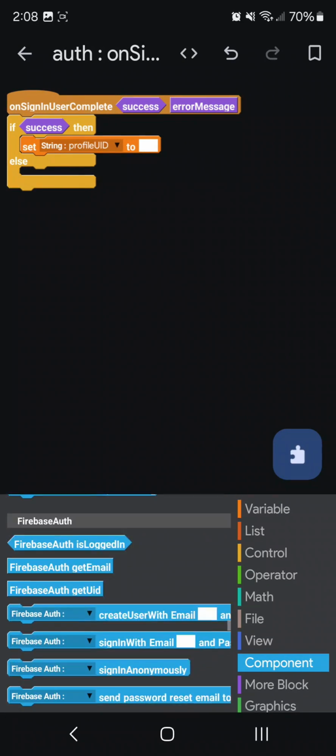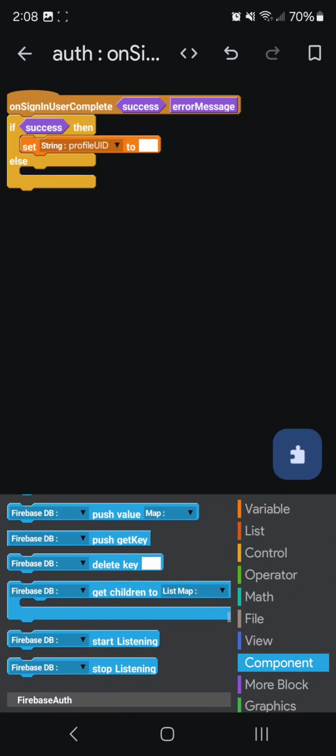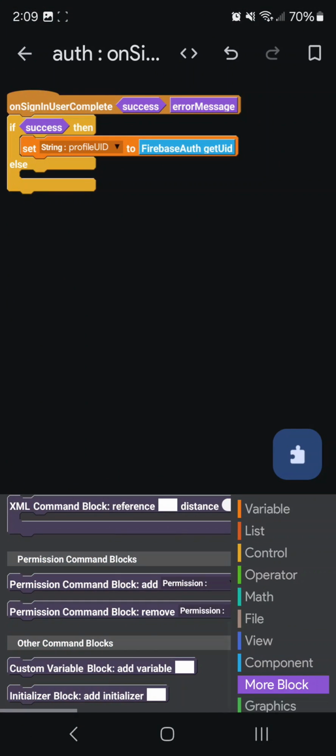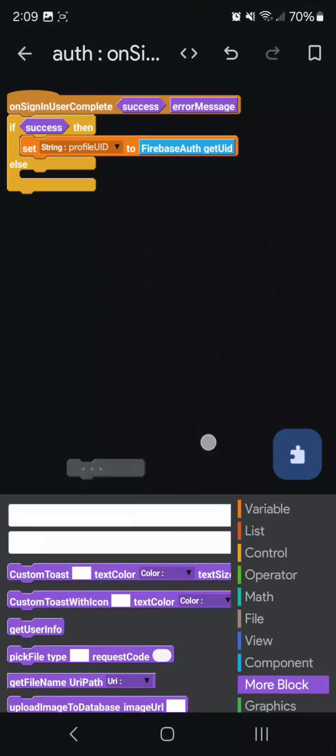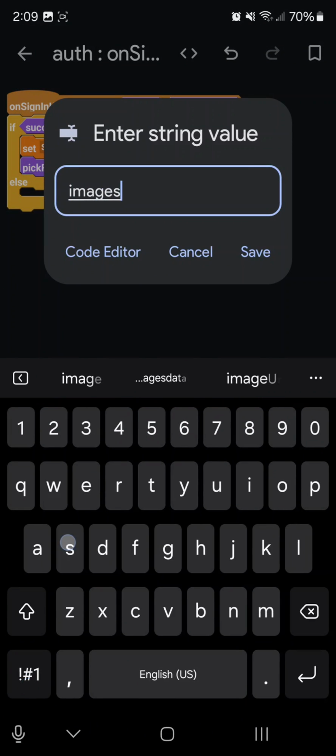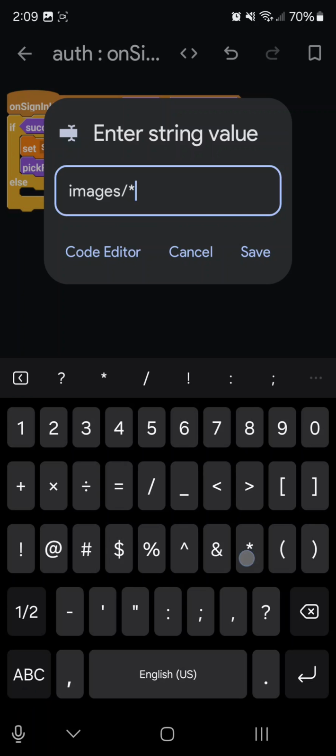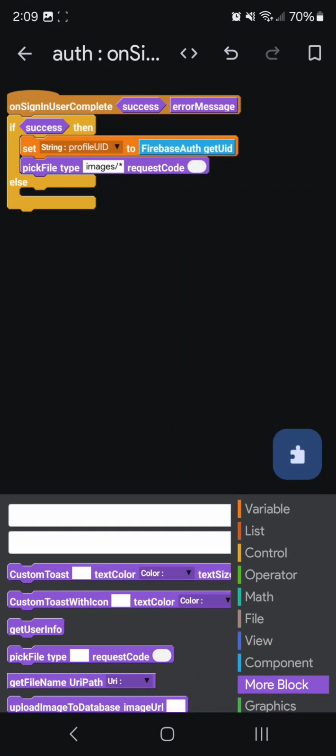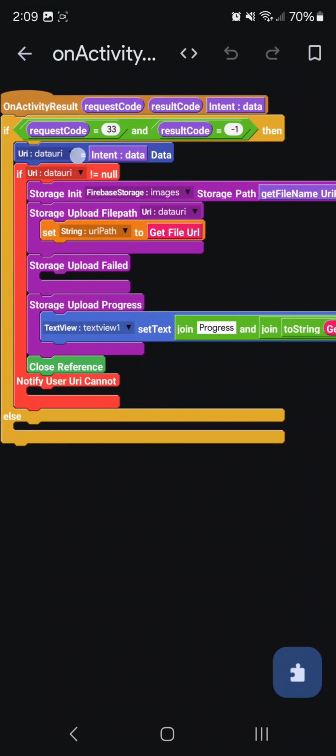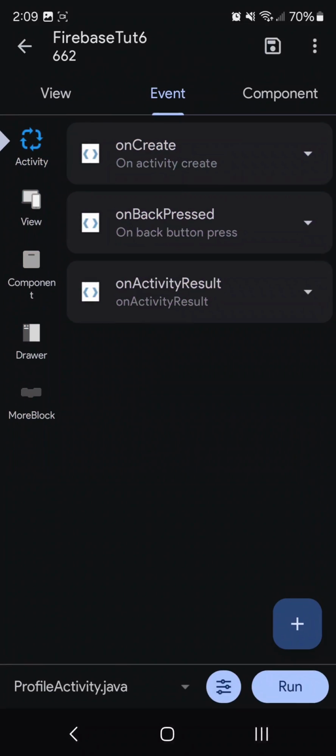So let's go down into our Firebase authentication here. There it is right there. We're going to get that UID for a moment, basically. And then we're going to automatically pick our file path. So our file path is going to be based off of images that we want to pick, because we're just picking an image to change our profile image. Our request code is 33 because that's what we set before. And if you don't remember that, that's in our activity result. This is our request code right here.